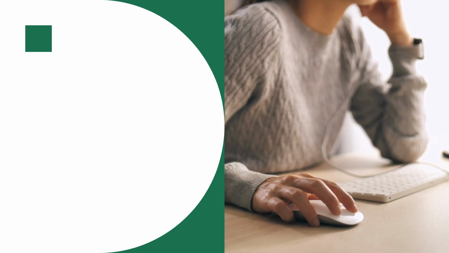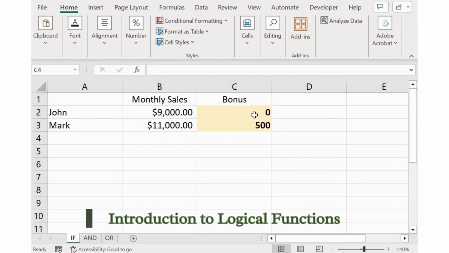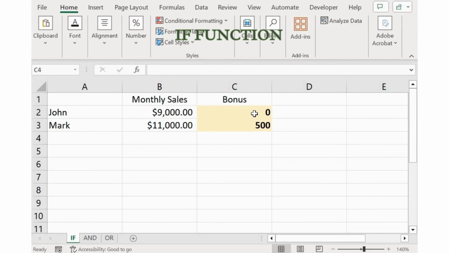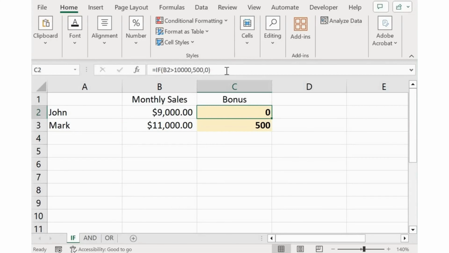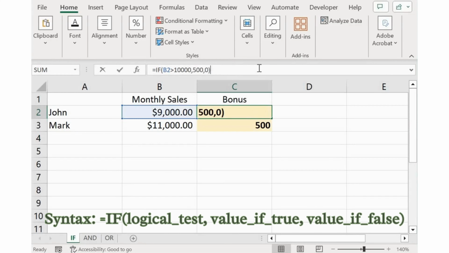3.3 Logical functions. Introduction to logical functions. IF function. The IF function allows you to perform conditional tests and make decisions based on those conditions. Syntax: =IF(logical_test, value_if_true, value_if_false).